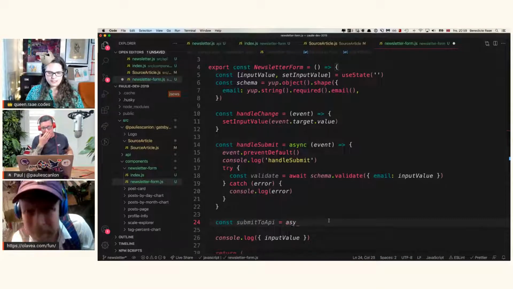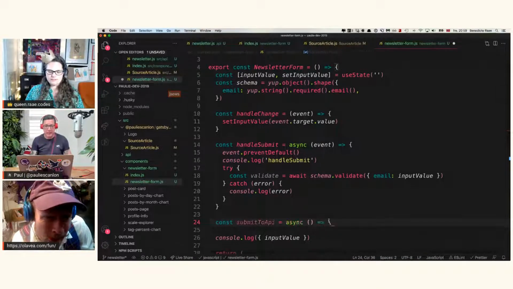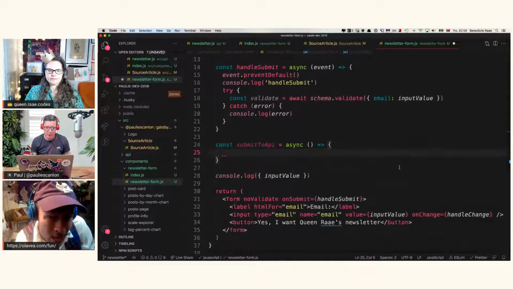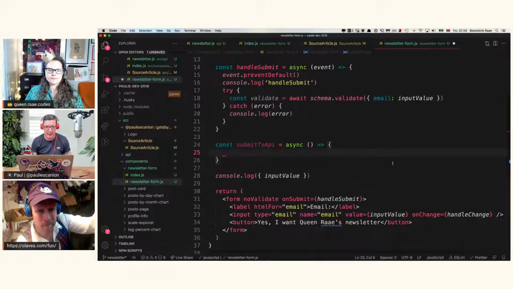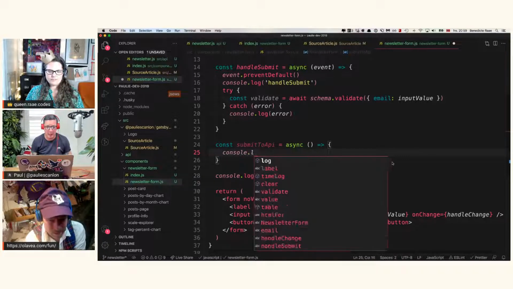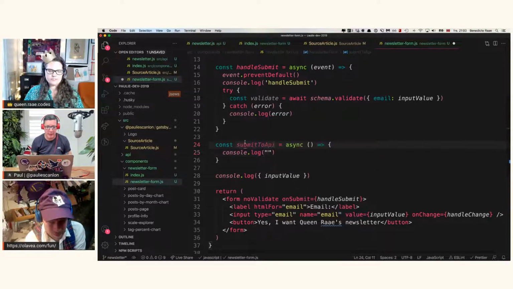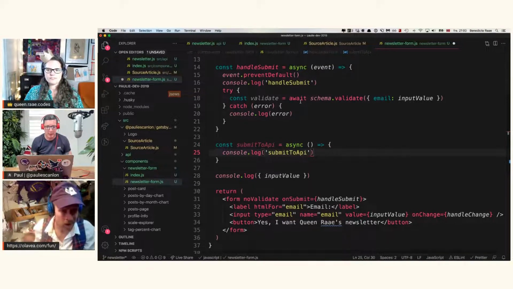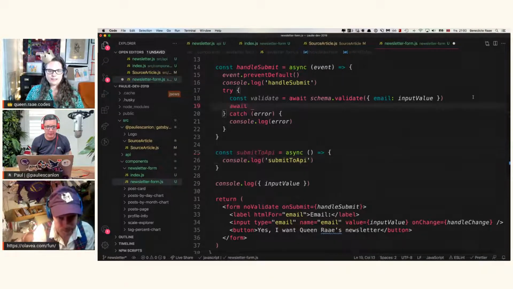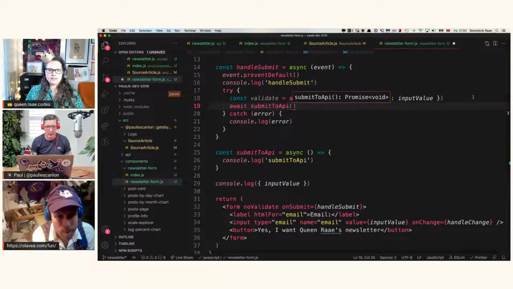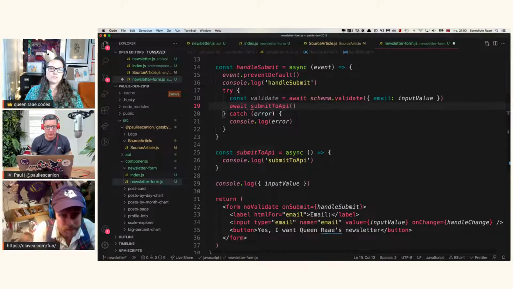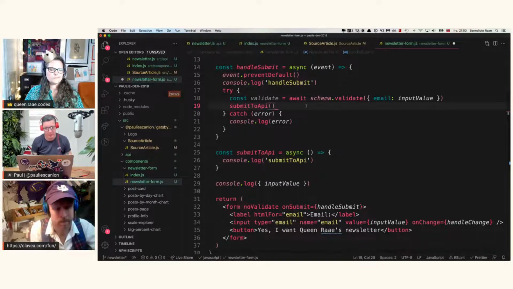Yep, and that should be an async. And now we can either pass the value through when we call it, or we can just take it straight off state. It doesn't really matter. We can just take it straight off state because we already have it. If you just put a console log in there just to show that it's submit to API, and then underneath validate in the handle submit, we call submit to API. We won't need to await that. We just need to call it. That should resolve itself from the response from the API.